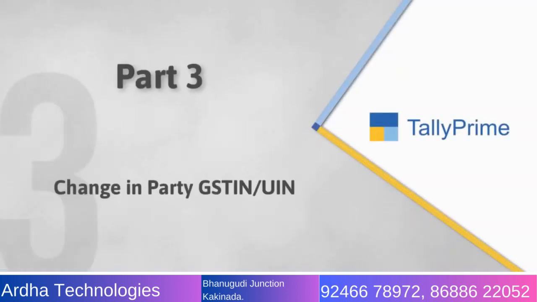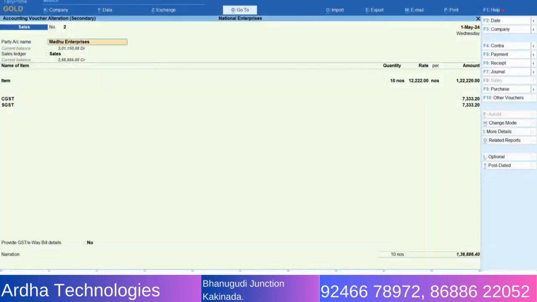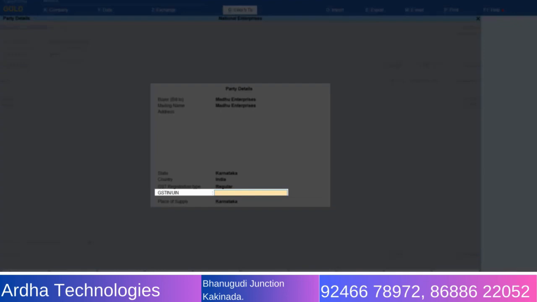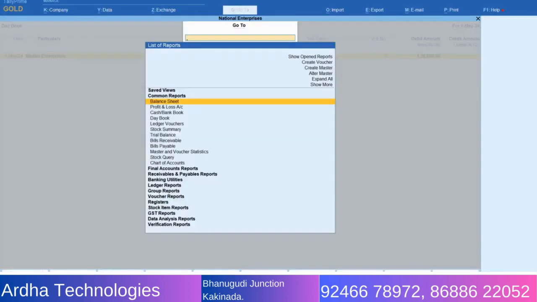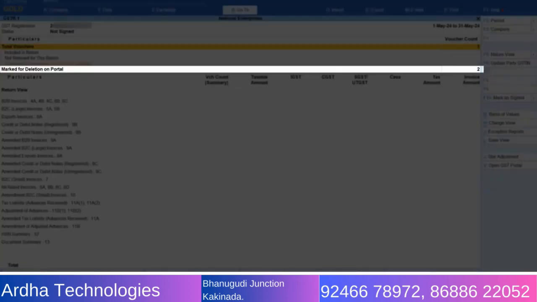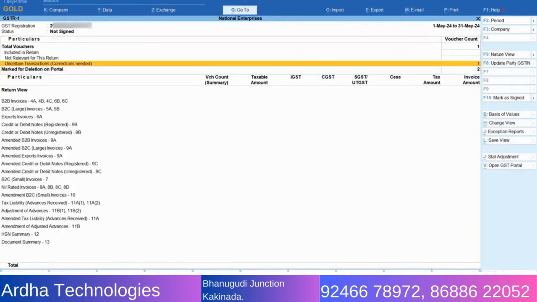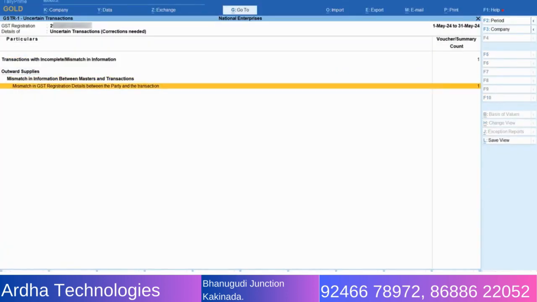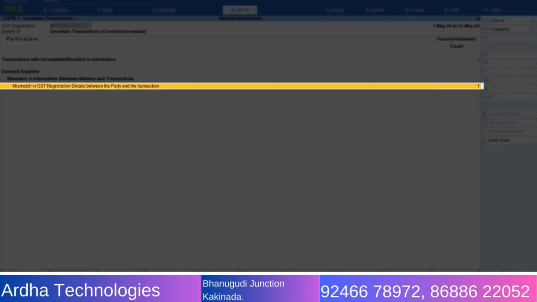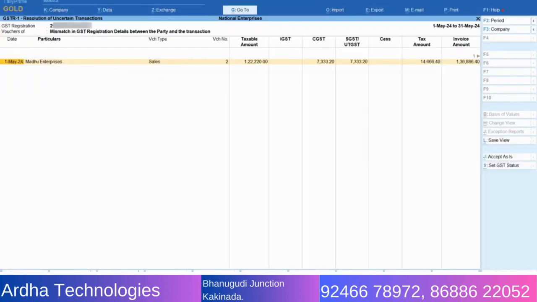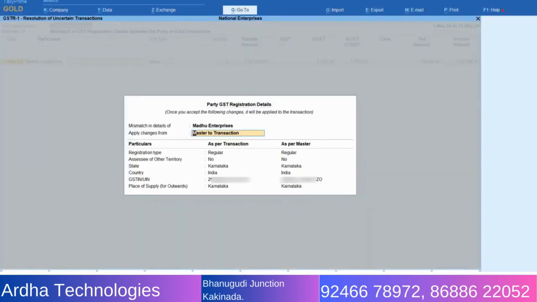Let's see what happens when you change the party GSTN UIN. When you change the party GSTN UIN after exporting the voucher, it is found in the marked for deletion on portal section. You can find the same voucher under uncertain transactions. Drill down from mismatch in GST registration details between the party and the transaction.